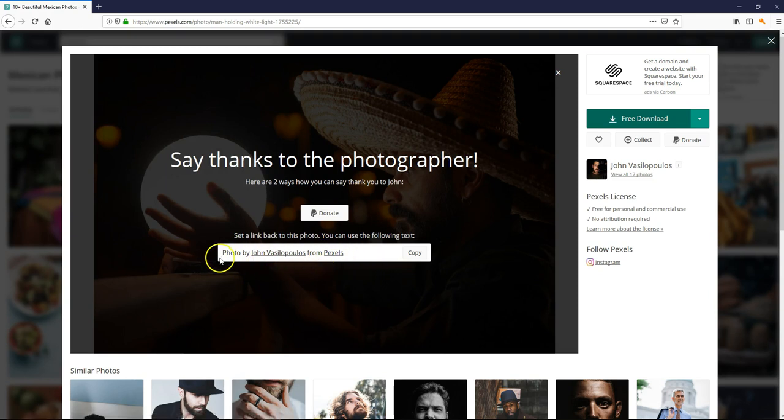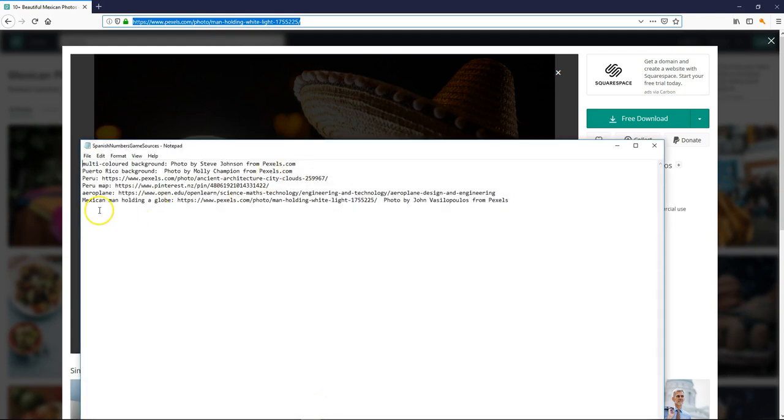So I usually copy the name of the artist, and then I also right click on the URL copy, and then I always use Notepad. Make a note of what the background looks like, then Control V the URL address, and then also copy in the artist's name and where you got it from.